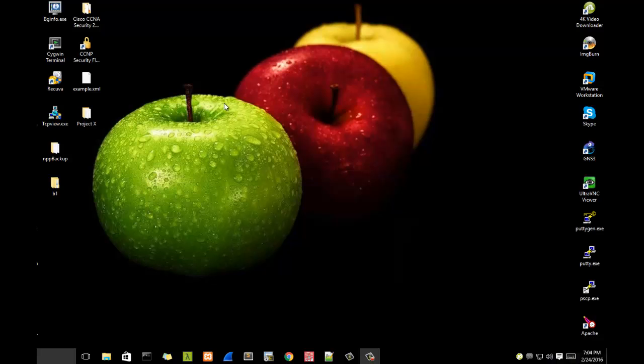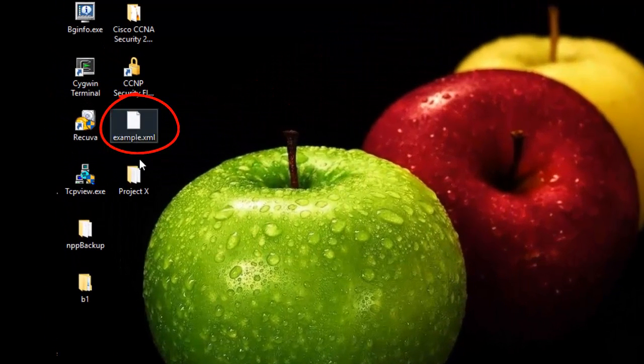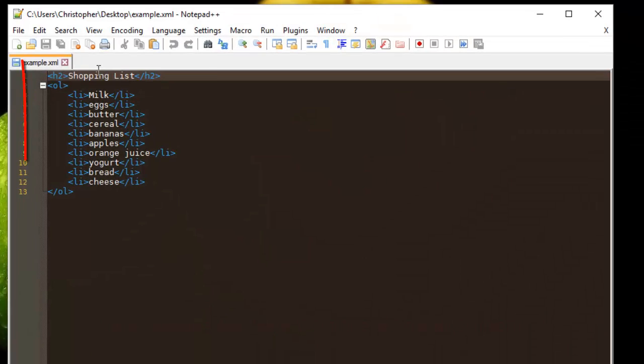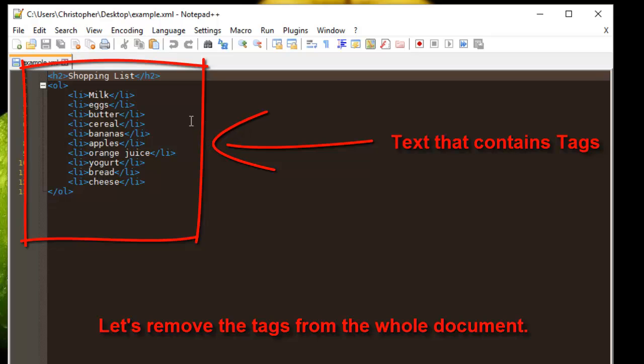So let's say for example we have an XML file. So here I have an example.xml file. So if I open it using Notepad++, as you can see here, I have some tags that I want to remove.